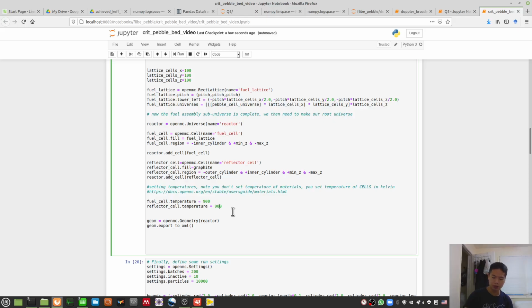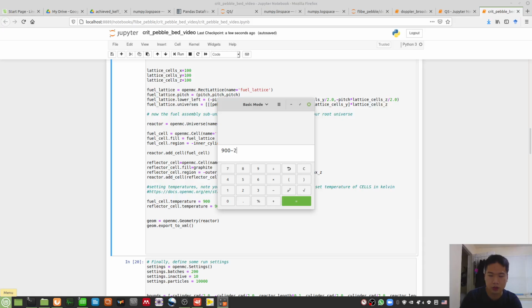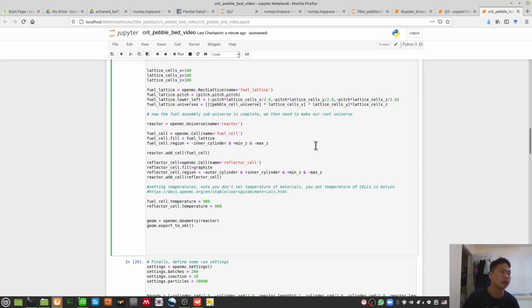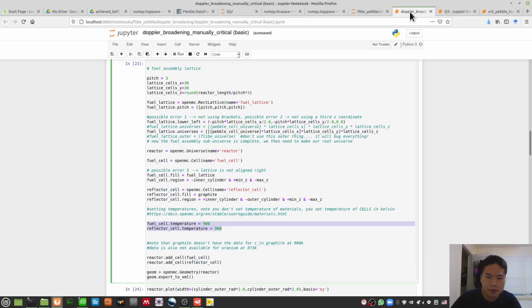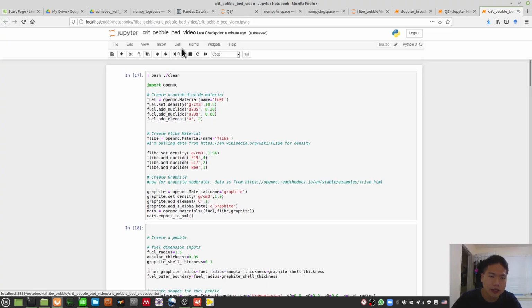Now 900 is about the closest temperature you will get here, because 900 minus 273 gives you about 627 degrees C, which is the typical operating temperature of an FHR. So this is actually pretty reasonable. You have a temperature around here and you want to achieve criticality. That's the track you want to go for. So we'll try to get this done.